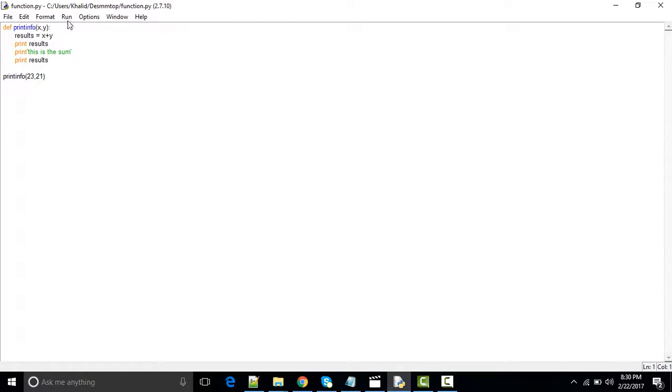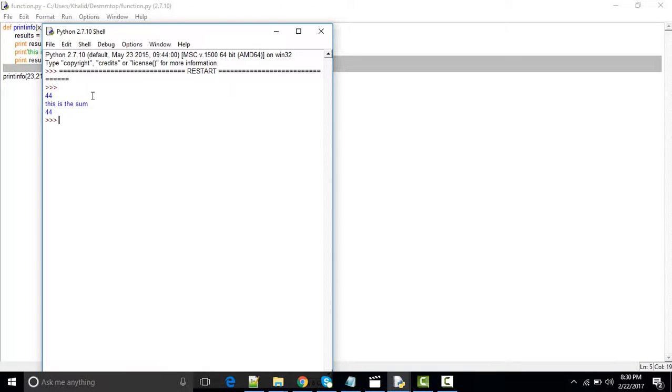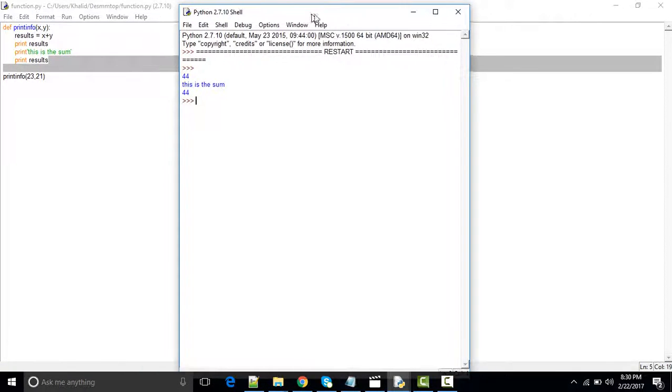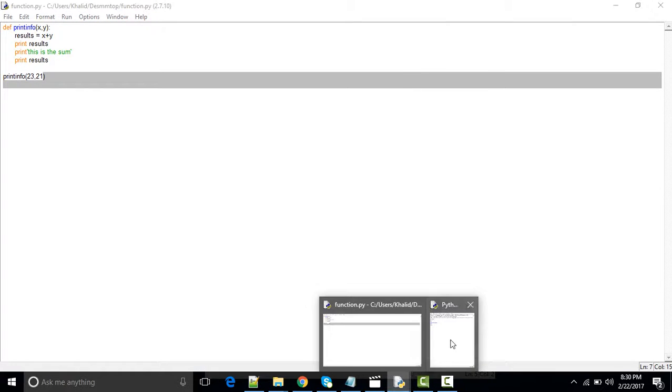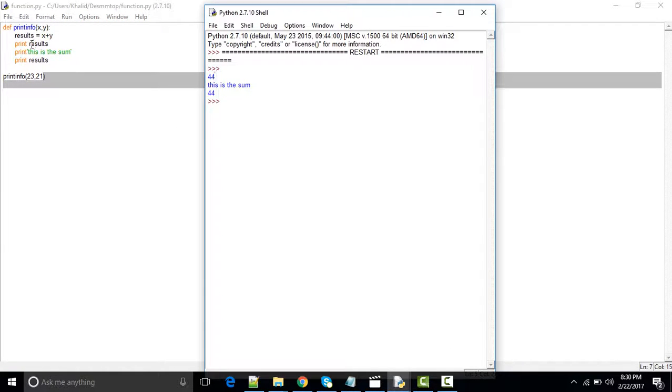Yes, let's run it. So let me tell you how the program is working. First of all, we gave two parameters to our function, and it gave us the result, which is 44. 23 plus 21 is 44, and then we printed out a string, this is sum, and then we called the function again and printed it, and it's giving us 44. So this is how you can use your functions.